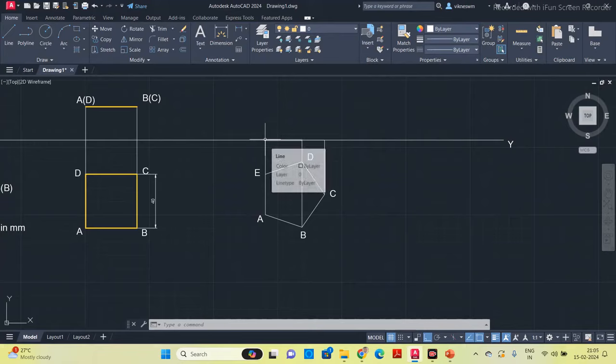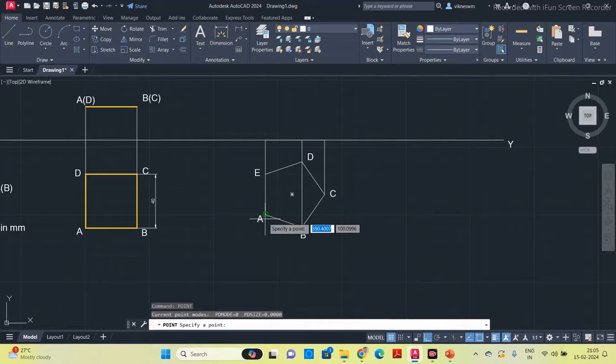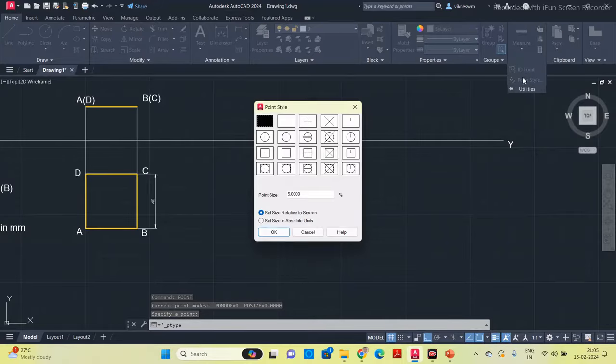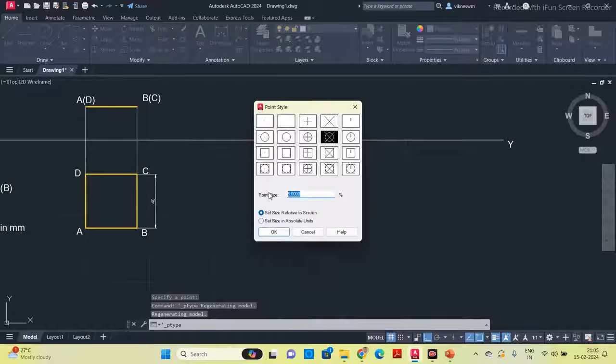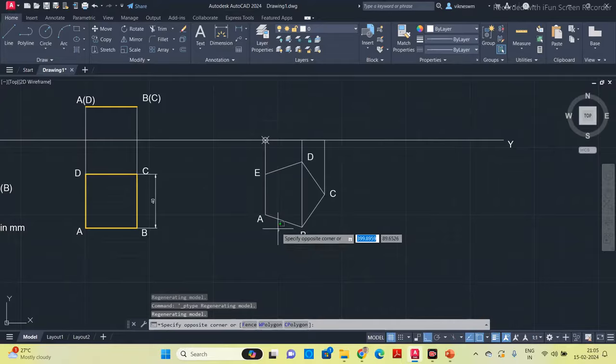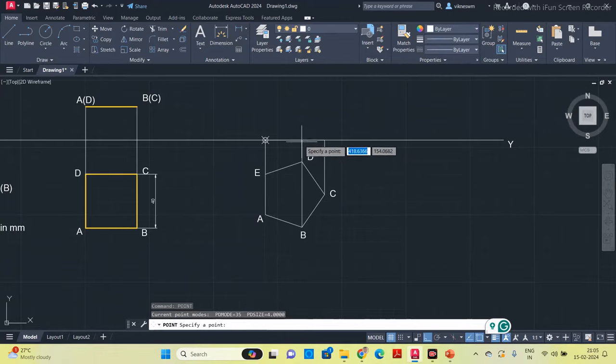Here we couldn't differentiate the corners. So what you do is put a point at the corners. I put a point here, but it is not visible, since the default style is a point, and we couldn't find whether a point is there or not. So go and change the style. Reduce the size to 4 and set size in absolute units. Click OK. So I put a point here, and one more point here, and the same here also. After putting the points, you have to name the corners.